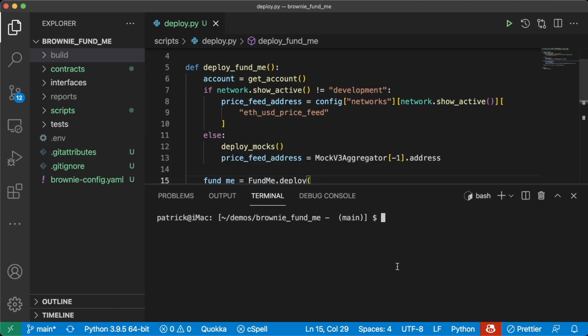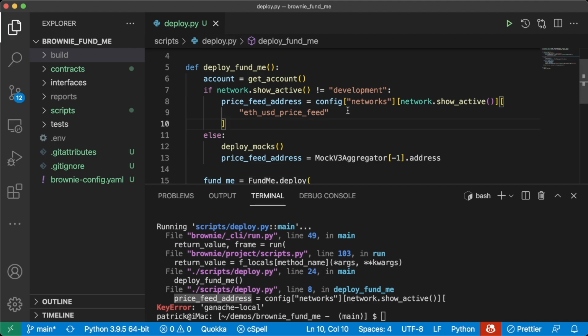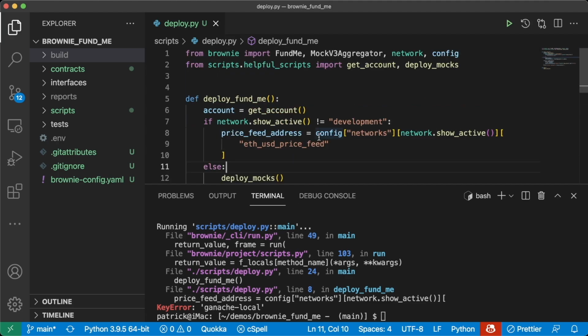Now, what I can do is I can run brownie run scripts/deploy.py --network ganache-local. Let's see what happens. Of course, we run into our first issue. Ganache local isn't development. So it's going to go ahead and try to pull from our config file. We don't want this. We want to actually deploy a mock for our local Ganache if a mock hasn't been deployed. So what we can do is we can extend our definition of what a development environment is.